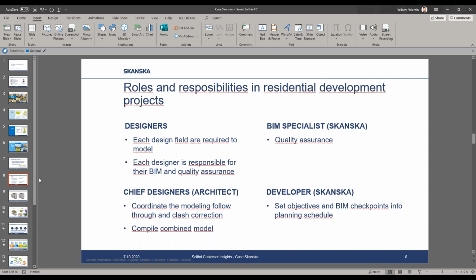There are also BIM coordinators in some projects, especially on the commercial side. The BIM coordinator is basically working as a BIM specialist, but he can also be a helping hand to the architect, as we see it. So he can take some of the tasks which are assigned to the chief designer and coordinate them. The developer in itself just sets the objectives and BIM checkpoints into the planning schedule from our side.